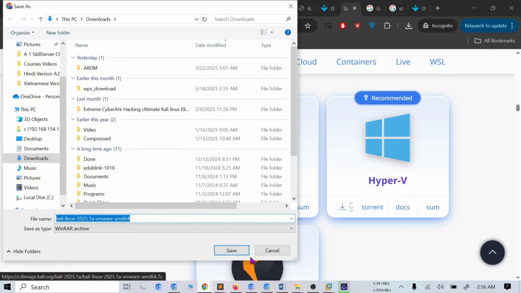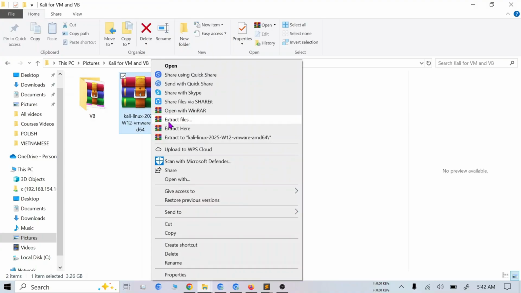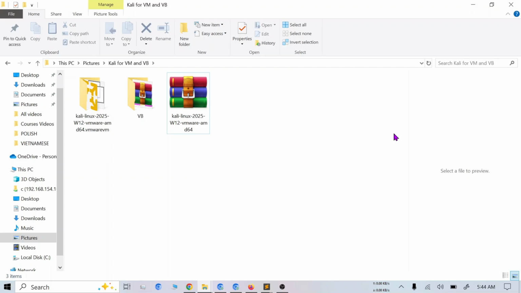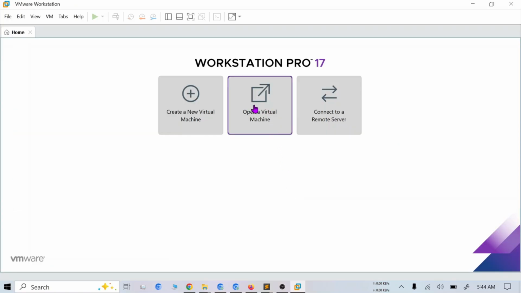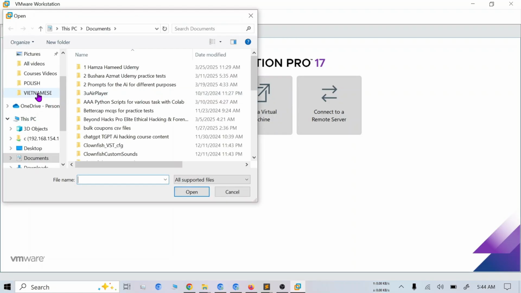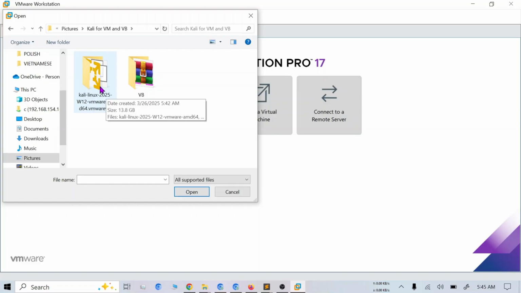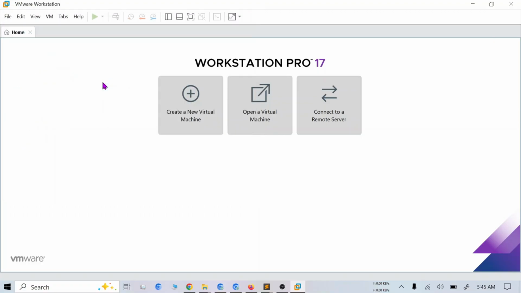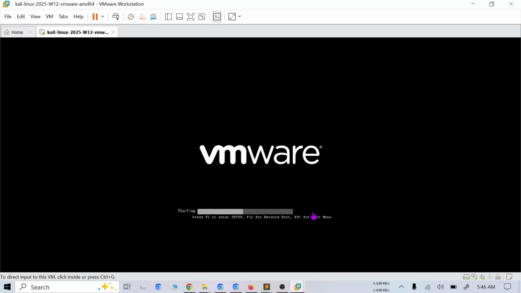I already downloaded this file. Here is the file. What's next? Right click on it and extract the files here. Now the next step is to open VMware, click on open a virtual machine, and select the folder where you extracted the file. After opening the folder, you find this file. Double click on it. That's it. Then click on power on this virtual machine.